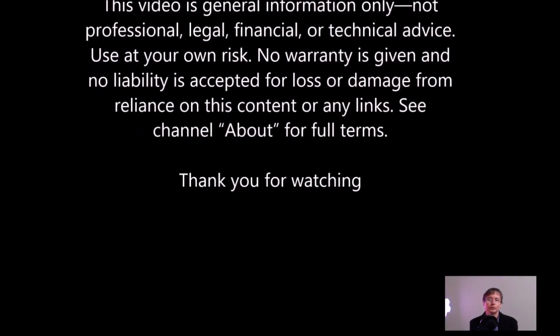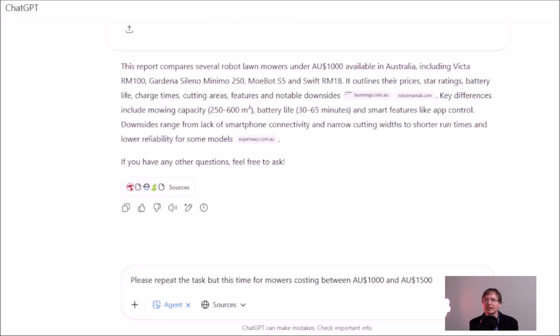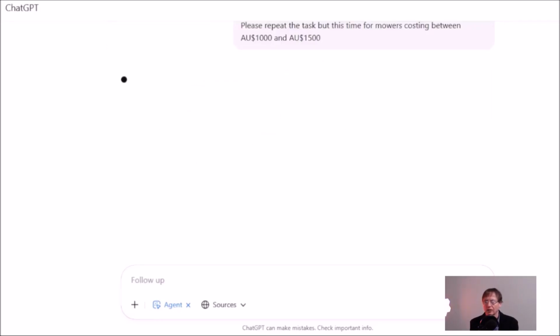Safety is simple too. Do not type passwords into the chat. Use takeover mode for logins. Only enable connectors you actually need. And when you finish a sensitive task, clear cookies and tidy up your chat history.